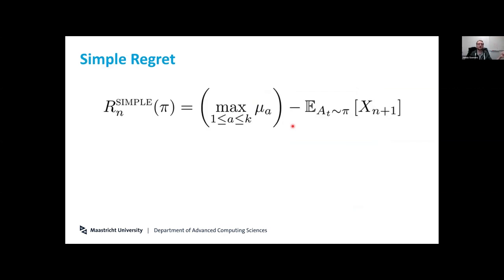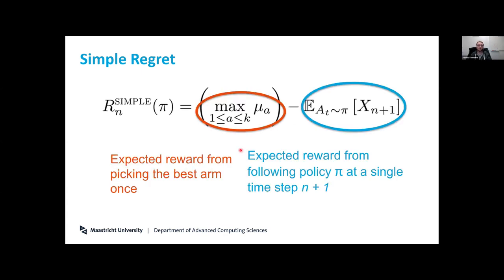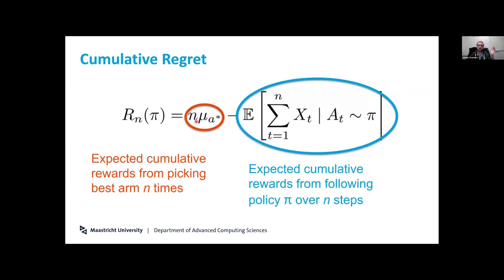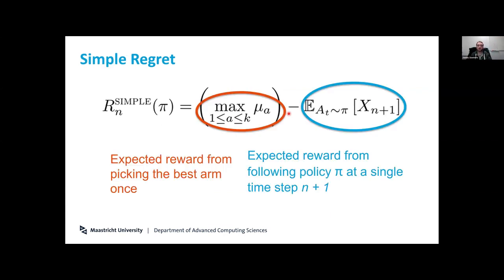There's also a different notion of regret. It's called simple regret. Now, what simple regret says is I'm not going to look at all these n time steps. For cumulative regret, I really had this n here and here, a sum over n time steps, so it accumulates the rewards over all the actions that I take. What simple regret says is I don't care about all these time steps, because many of my time steps are just for the sake of exploration, for the sake of gathering information, for learning about my environment.